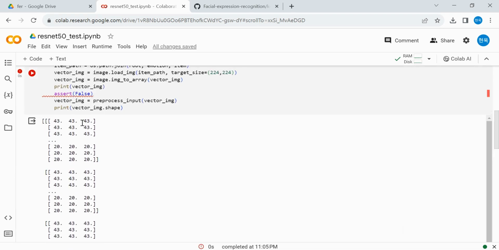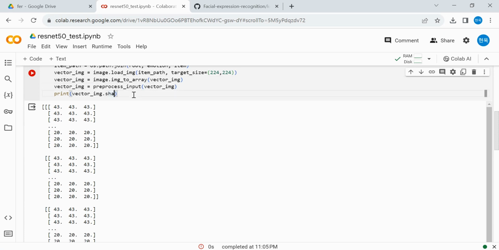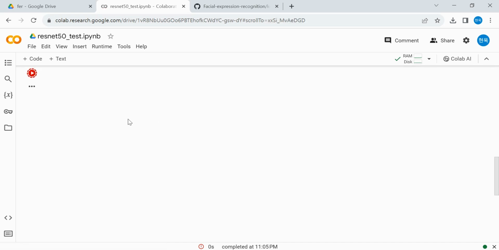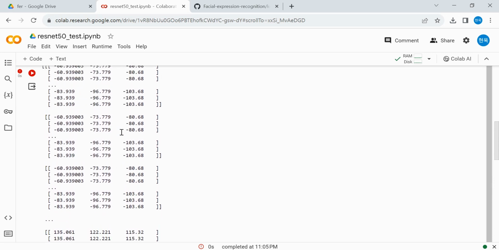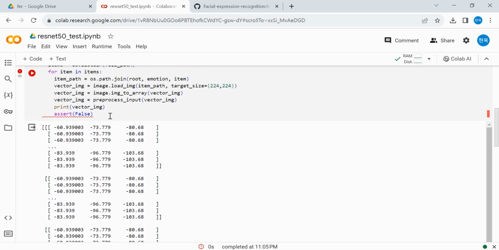So we have 43, these values, and if we do preprocess input on this vector image, let's check the value again. So the value is going to be normalized. You can just simply think that you need to call this because ResNet50 uses a technique called normalization.